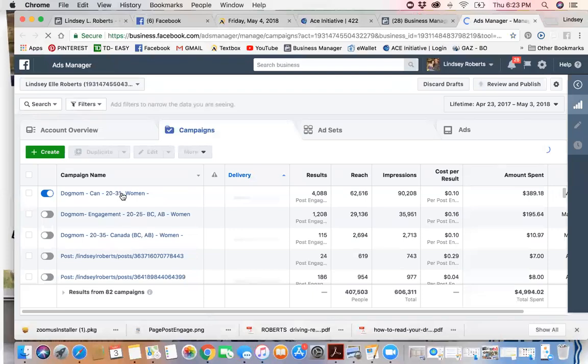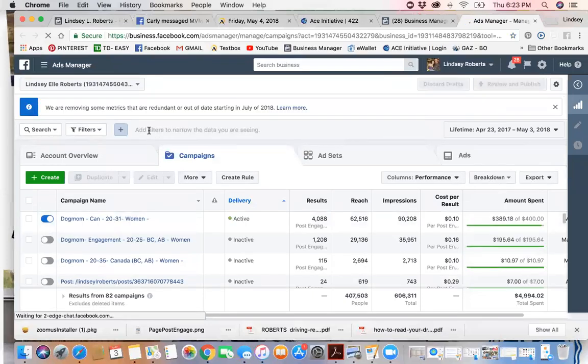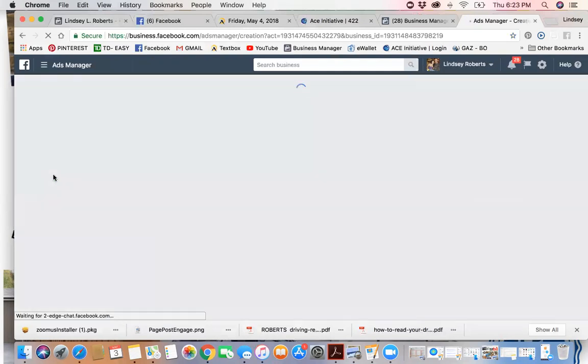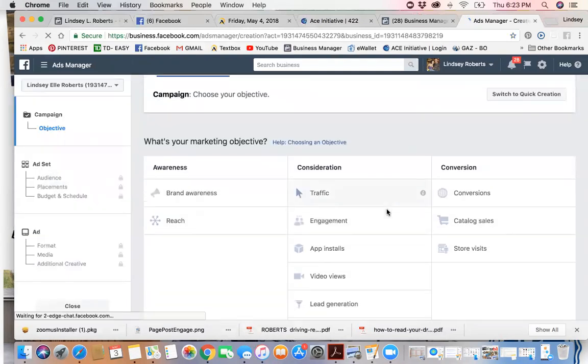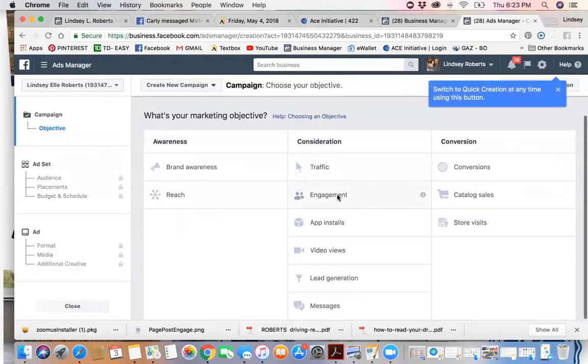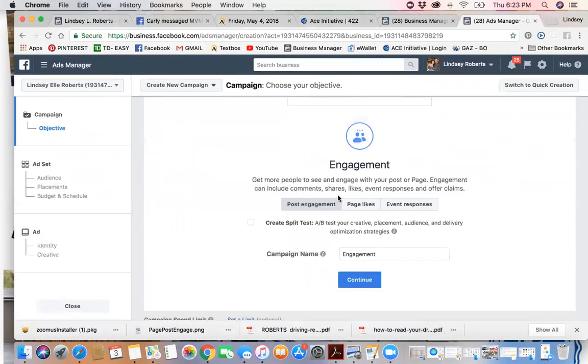And then I go into create here. And then from here, I pick post engagement. This is what you're going to want to start out with, a post engagement ad. And then I name it something to do with what my ad is going to be about. So I usually go, it's a post engagement ad, and then it's dog mom.